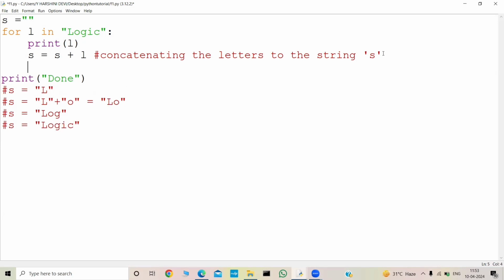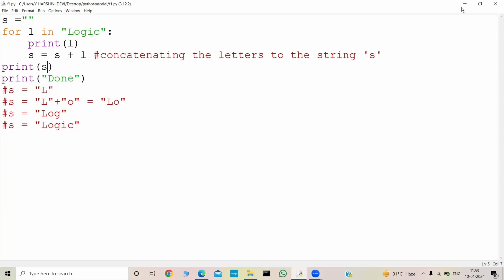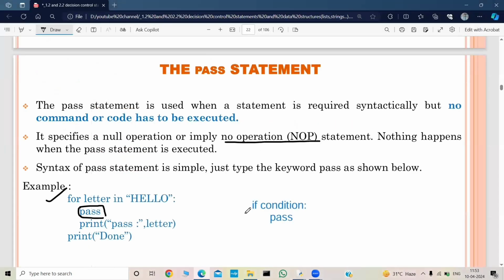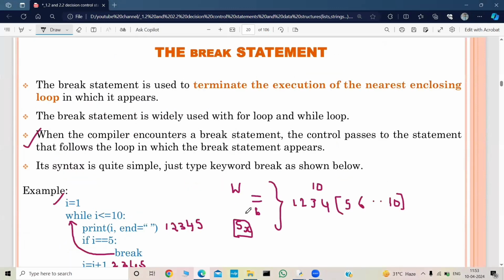Okay. And finally, I want to print the s. So this is my code. Let me run this code again. So if you see, LOGIC, they are printed individually, and finally the complete string is printed at once and then done. So this is about the pass statement, guys. In this way, the pass statement, the continue statement and the break statement will work, guys.